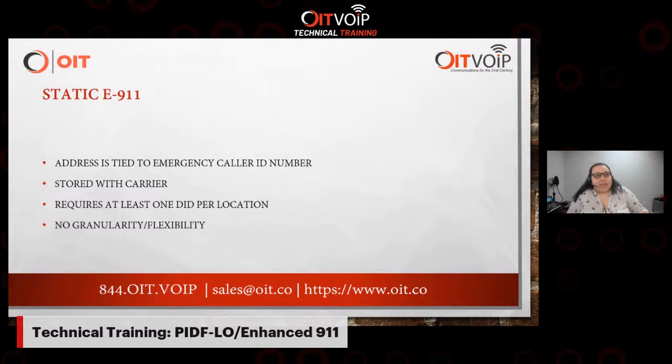And the carrier actually has that address that was previously provisioned stored with their services, and they push that address out to the PSAP. It works very well, but there are some issues. Namely, the first thing is that it is stored with that particular carrier, so it can be problematic if you want to have any kind of failover or additional carriers or things like that.